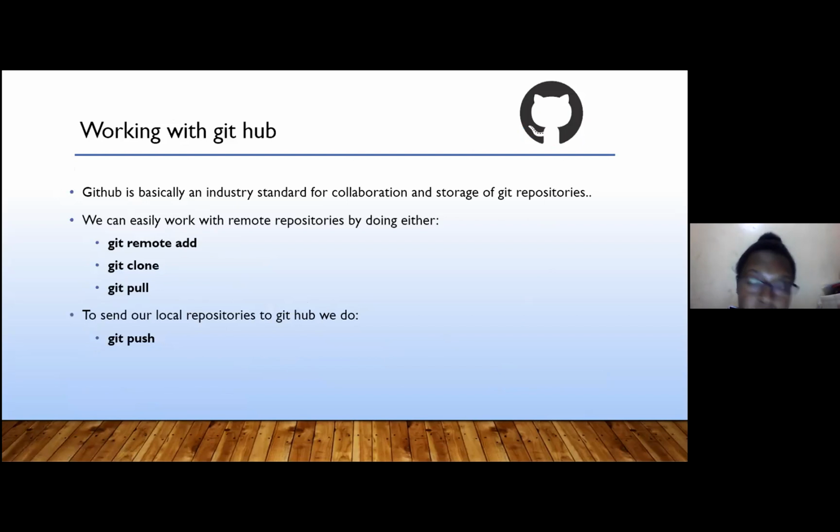So when you're working with GitHub, I said we can pull the documents from GitHub. For pulling, we can either do the git pull, or we can do the git remote add. If you saw what Joe did, he created a repository in the cloud, but he wants it on his local machine. So what does he do? He adds a remote repository to his local machine.